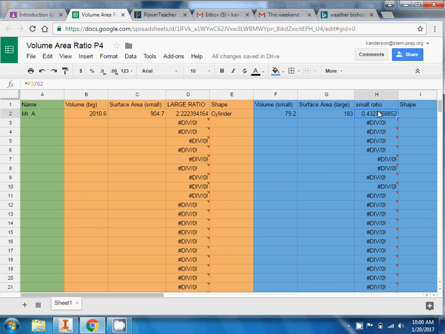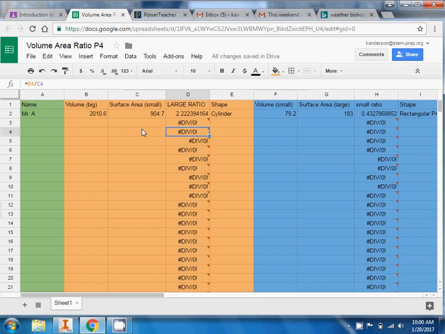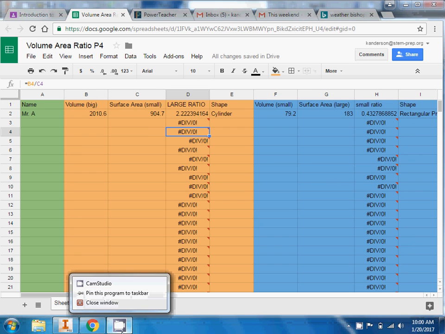Now I know you guys can probably beat this. Second period was getting small ratios below 0.1 and large, I forget what their maximum was for the large ratio, but they were getting big ones and small ones. Shape right here is a rectangular prism. All right, so there we go. That's what we're going to do. This will keep track of it, and we can see what the maximum and what the minimum is so far. That's how you do it.